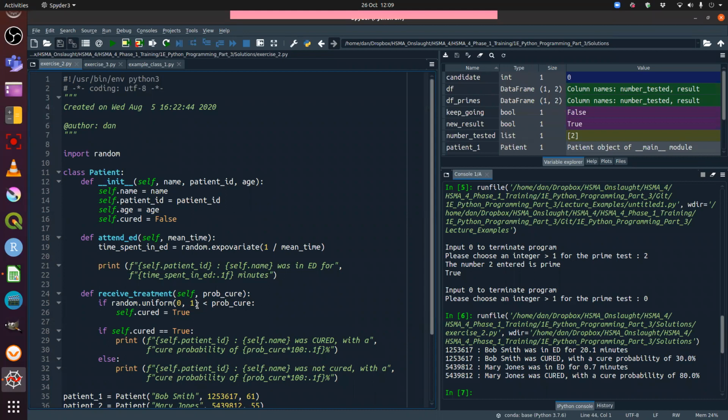Okay, any questions about any of that? Okay, you'll get lots of practice with object-oriented programming. Don't worry, it can be a little bit weird at first. It takes people a little while usually to get used to how to code in an object-oriented way.